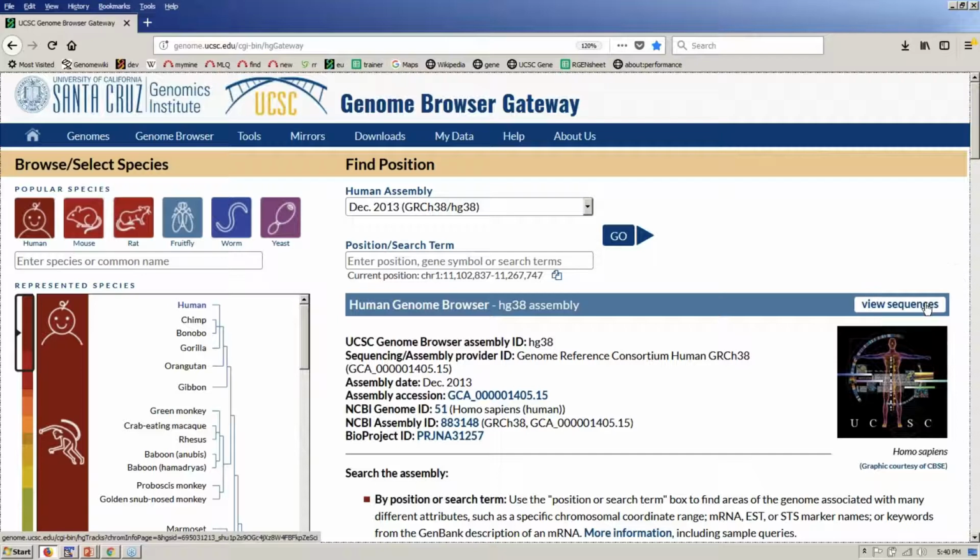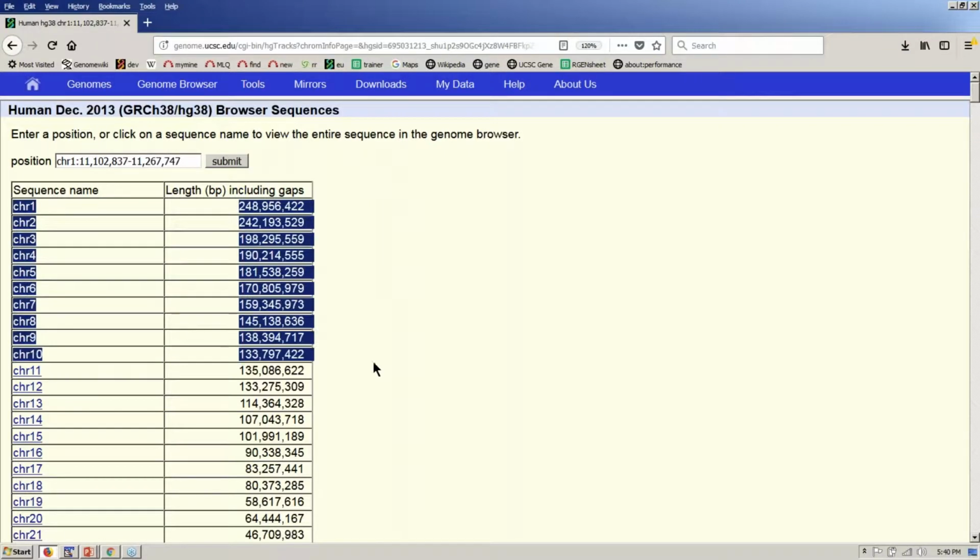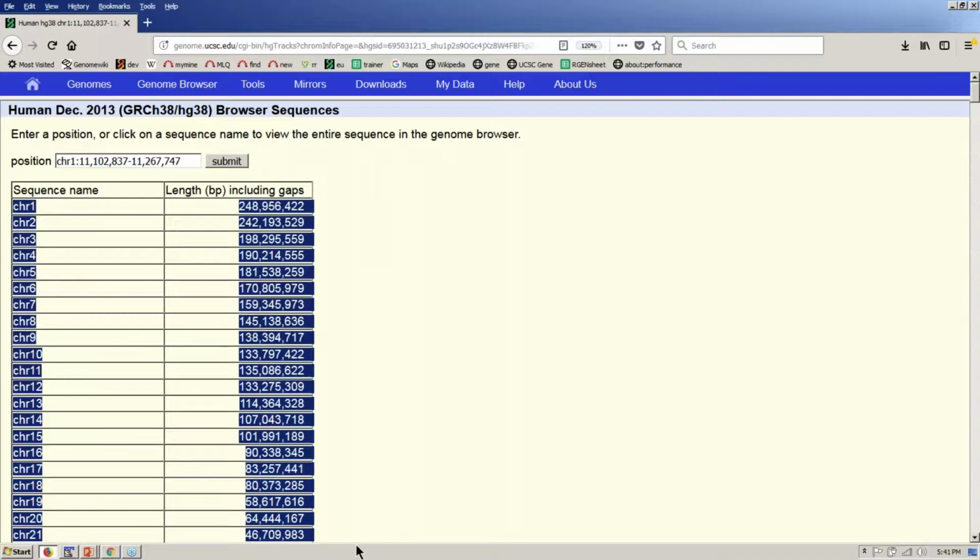Each one of our genomes has a view sequences button here. If you go in there, you can see kind of the state of the genome assembly. Some of the genomes we release are not in such great shape. There may be 20,000 pieces, none of them the size of a full chromosome. And you would find that out by clicking into here. The human genome is pretty mature, and you can see here that we have each of the chromosomes fully assembled.